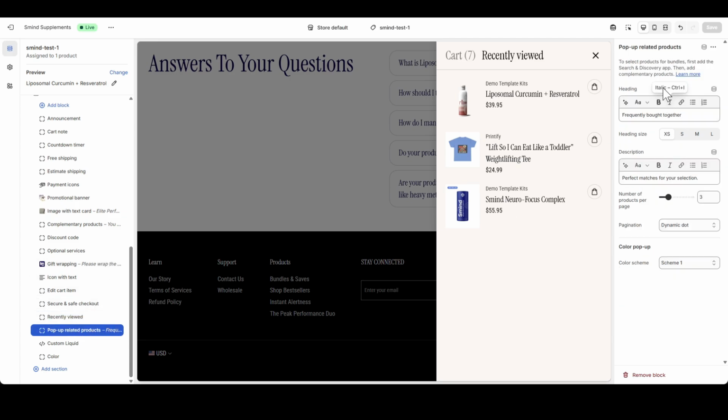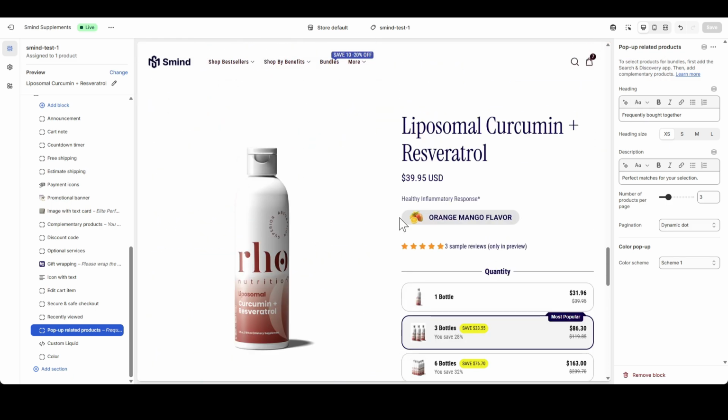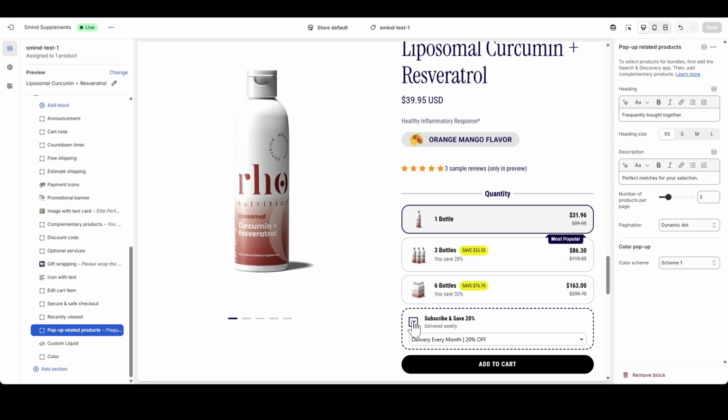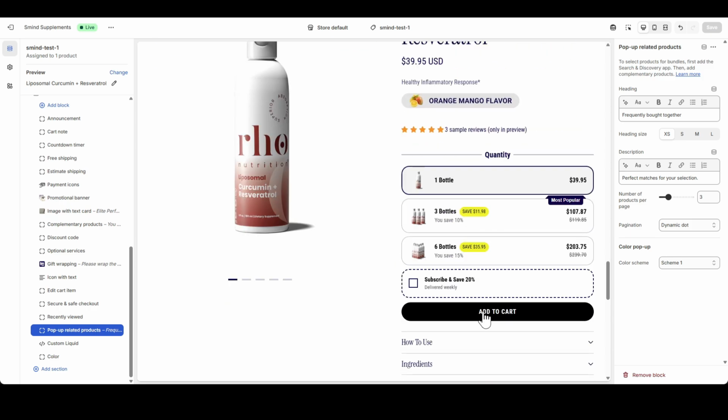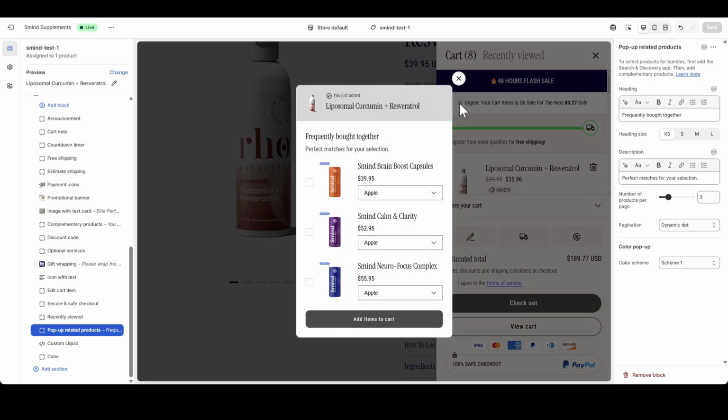The pop-up related product is a cool feature that triggers automatically when someone adds an item to the cart. First, ensure your bundle products are selected in the Search and Discovery app. And let's verify it works by adding a product to the cart, and there it is. I can edit the heading and description here, use the slider to determine how many products show at once, and even style the pagination indicators.